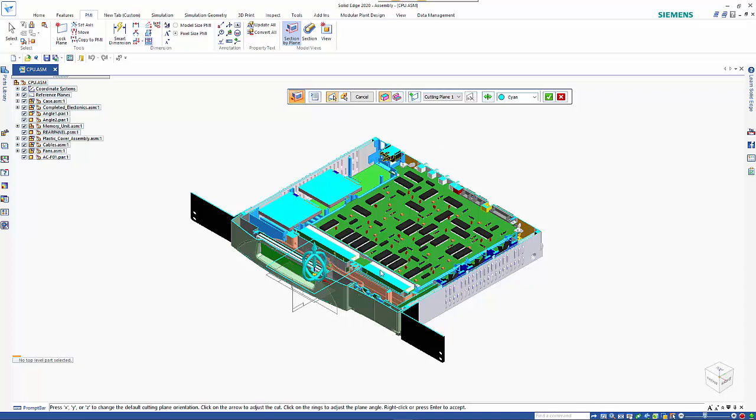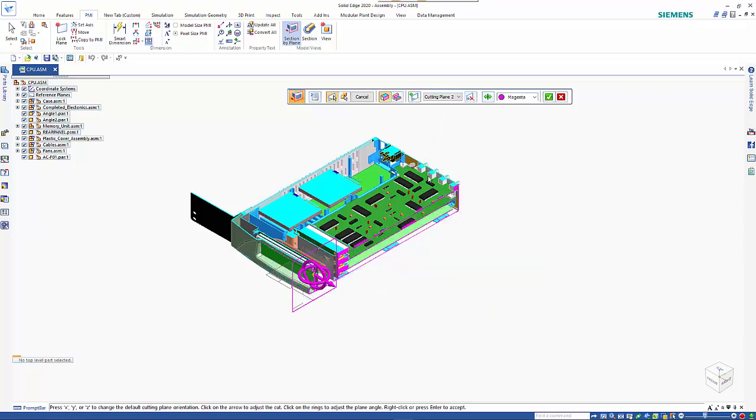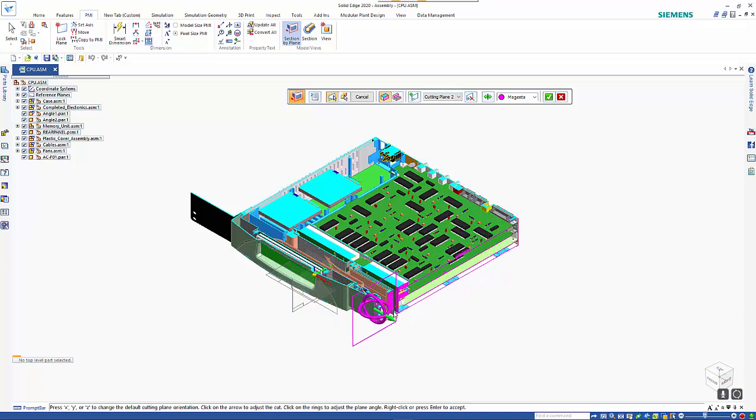Once we've created the position of the first one, we can create a new plane. And again, we can adjust this back out to a convenient point. I just want to hide off those fans on the outside here. And you can see here that we've got basically two separate circuit boards now, and we're interested in looking at the first one.